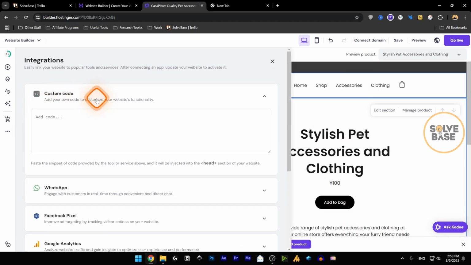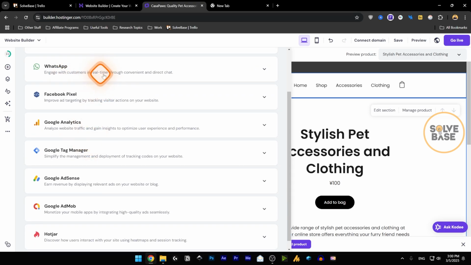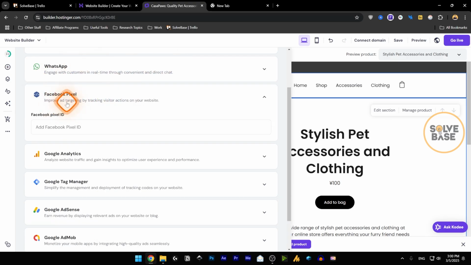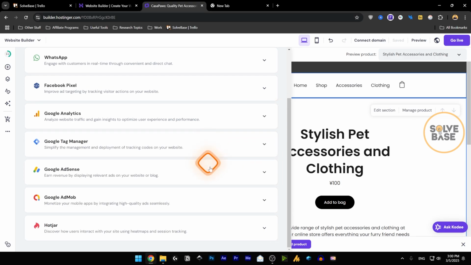So you can add a custom code to your website, add WhatsApp to it. So engage with customers in real time through convenient and direct chat. You can do that from here. There's Facebook Pixel. If you're using Facebook ads, you can add your Facebook Pixel ID here. There's Google Analytics. You can add the Google Analytics ID here. And if you want to learn how to do each of these, just let me know in the comments, and I'm going to make a tutorial on each of them. It's an easy process. There's Google Tags Manager and Google AdSense and Hotjar.